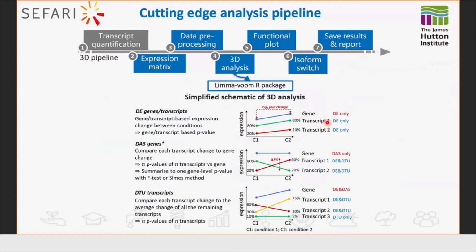But for the transcripts, their proportions relative to the gene level don't change. So we say these transcripts are DE only transcripts, and transcript 2 is also a DE only transcript, and the gene is a DE only gene. In the second plot, the gene level doesn't have a big change, but the transcripts have a big expression change. Also, their proportion, their percentage of the gene level, has a big change. So these 2 transcripts are DE and DTU transcripts.